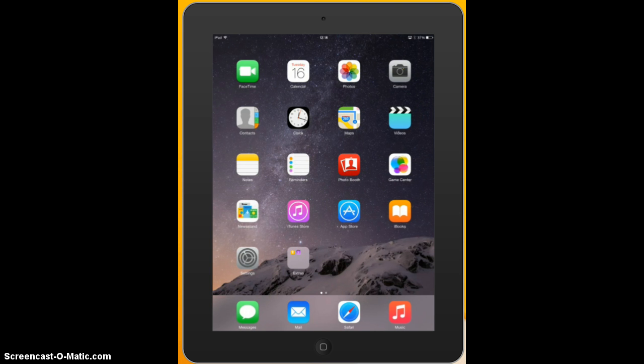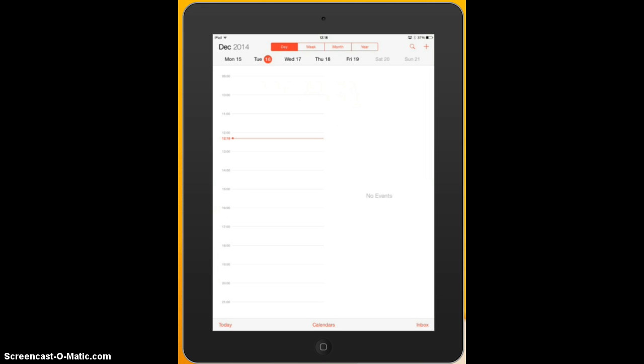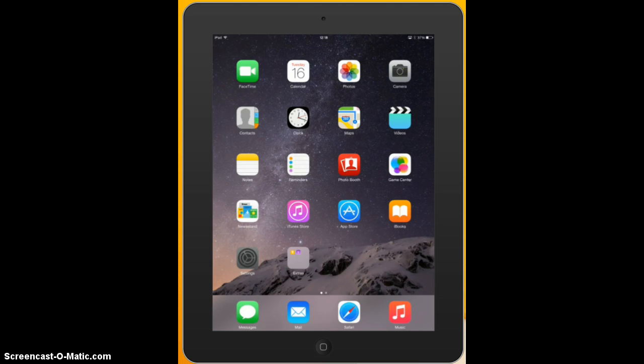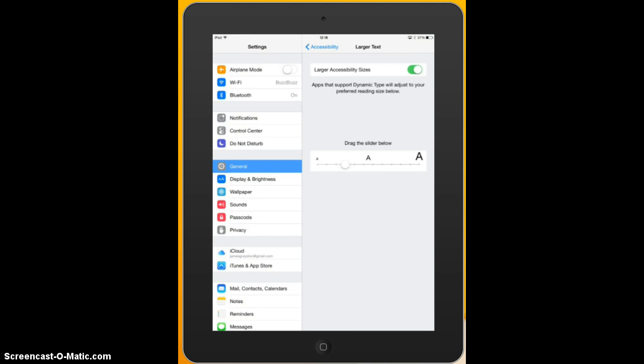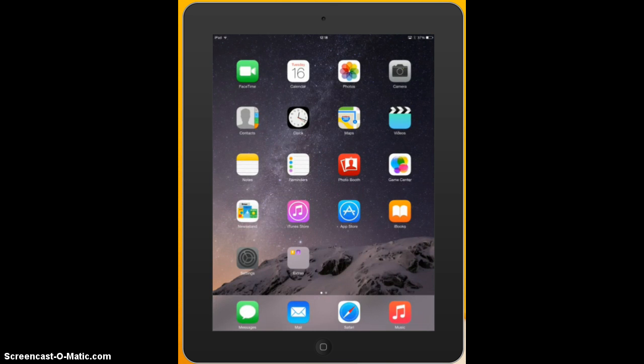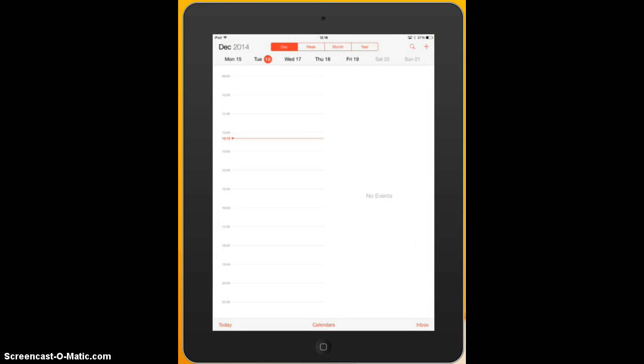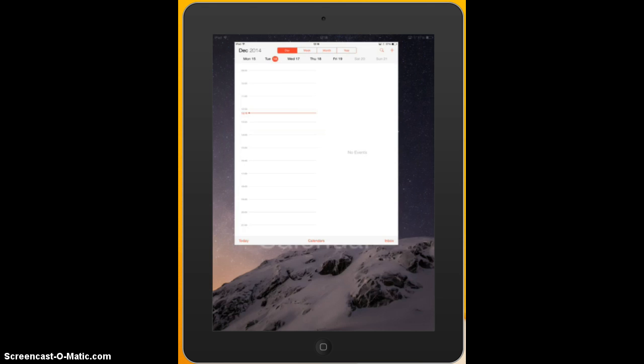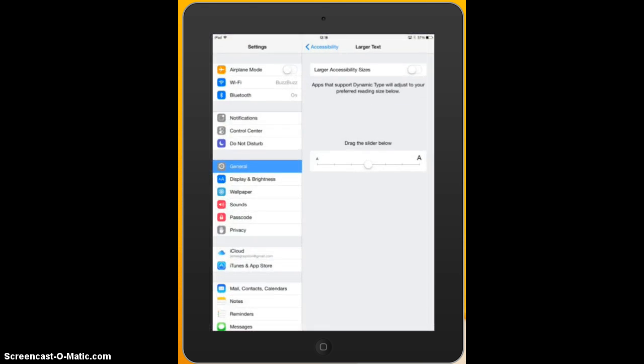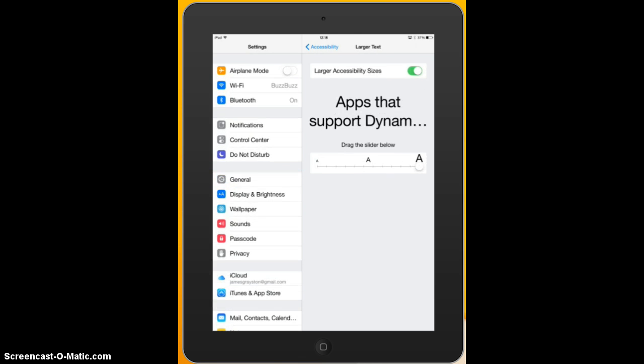So let's have a look on our calendar, for instance, and just have a look at that. And let's go back into the settings and let's turn it off. Okay, sorry, there's a bit of a mistake there, because let's turn it back on again and let's drag it up.